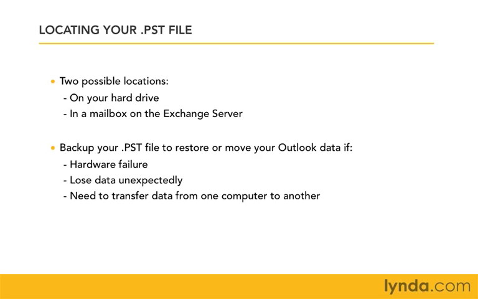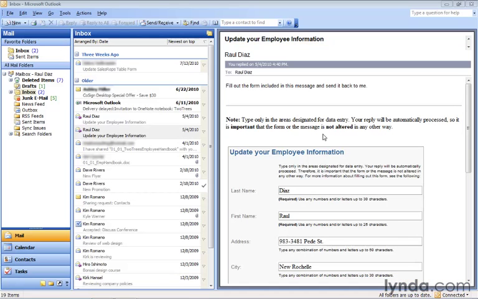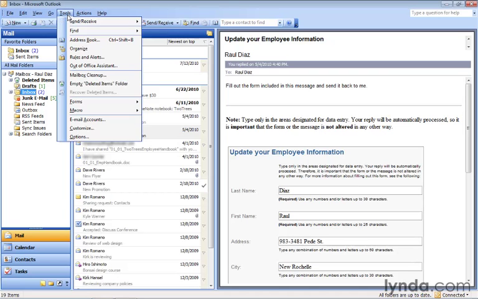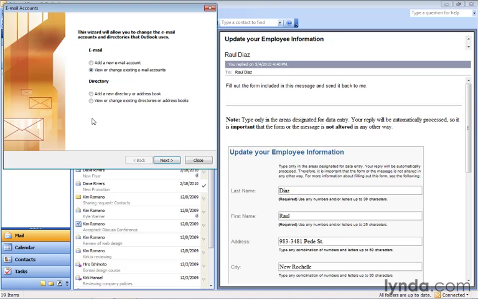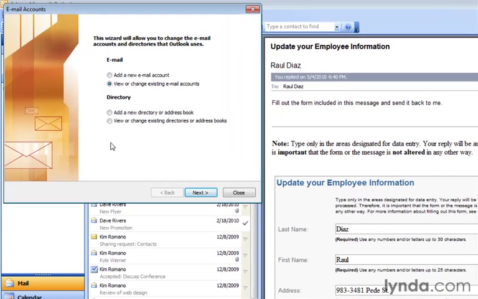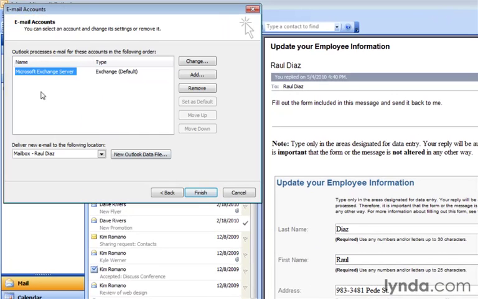So how do we find out? Well, first we need to figure out if we're on an Exchange server or if we're storing files locally. To do that, we'll go right up to the Tools menu in Outlook 2003, then select Email Accounts. This might start up the wizard, so you'll need to hit Next with View or Change Existing Email Account selected. This will allow us to view our account. And right away you can see mine is on a Microsoft Exchange server. You're going to see the type as Exchange. There it is right there in plain English.